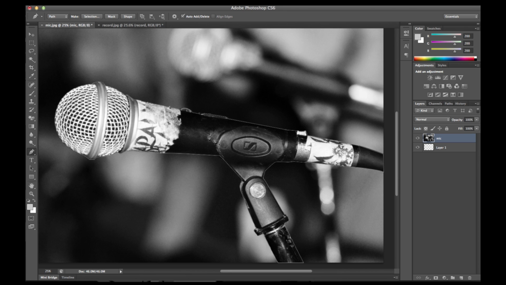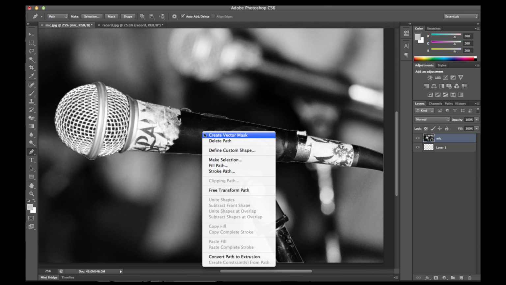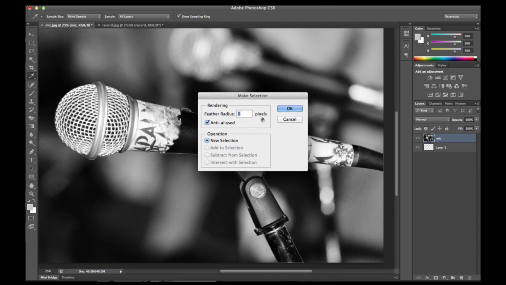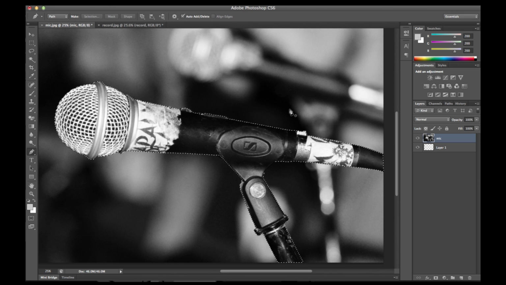Okay, what we want to do is make this a selection. So we're going to keep the pen tool selected. We're going to right click within the selection and select Make Selection. And as you can see, that white solid line turned into a dotted line. That means that this area of this layer is selected.